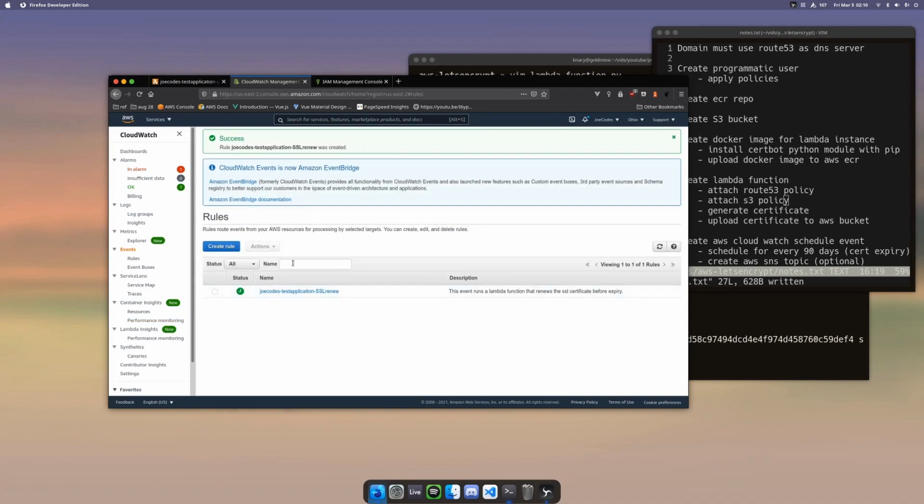So now we've created a CloudWatch event that will run every 85 days, which will run the function that generates the certificate and then uploads it to S3. So every 85 days or so, the S3 bucket will be updated with the new certificate. So the application doesn't have to worry about any of this renewal. The application will just pull the certificate that is available in the S3 bucket and use that.